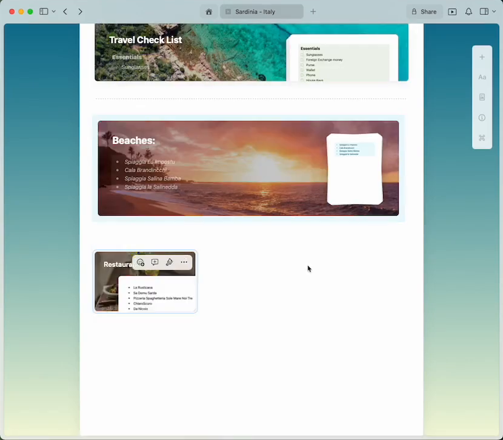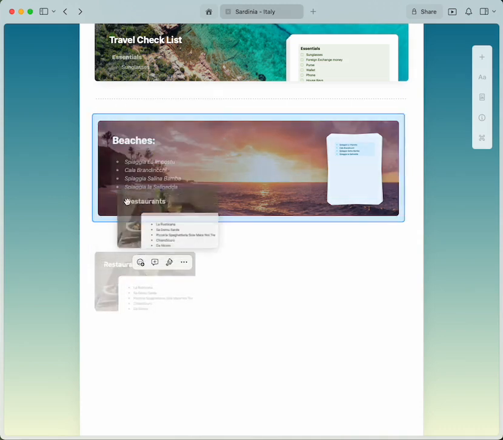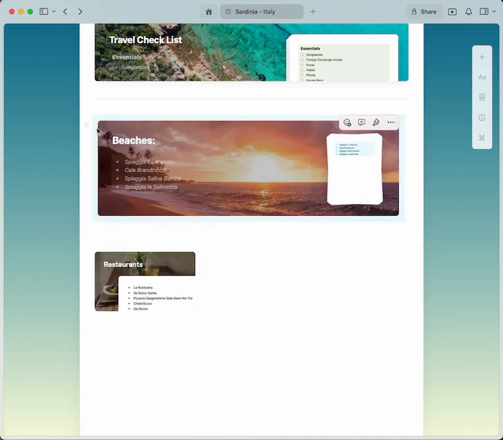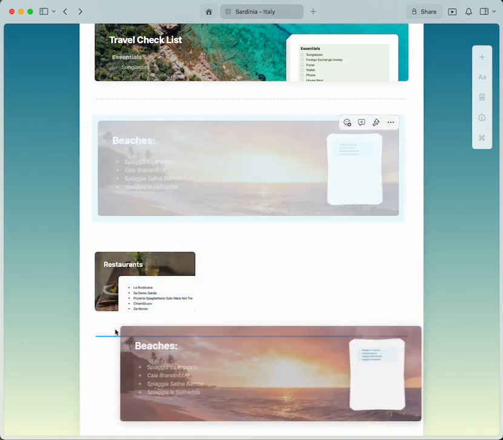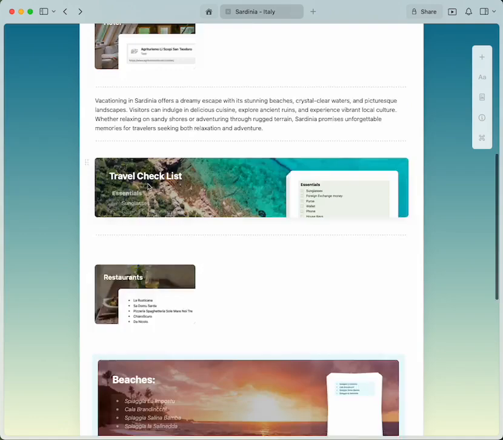So now that we have our cards all set up, if you wanted to restructure where they land in your document, you can always select the dots at the front of your card and drag it to any location within your document. And same thing with this one, you can drag it down. It's completely up to you with how you want to structure it.